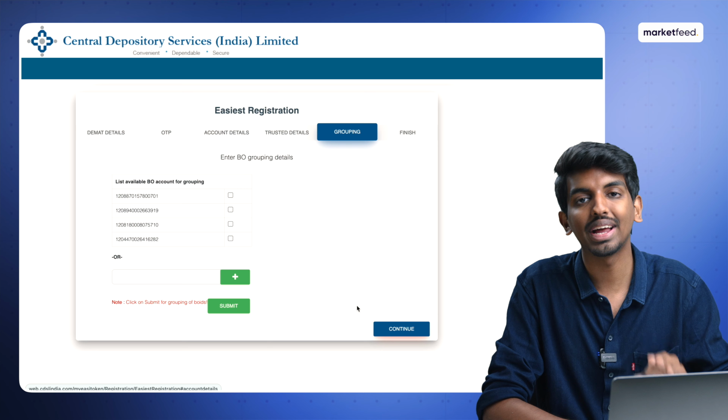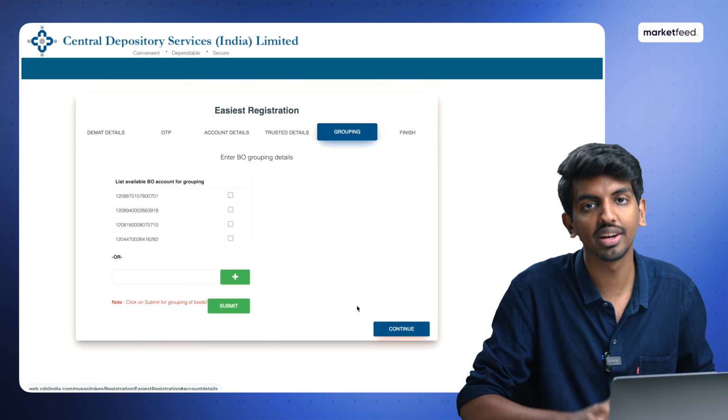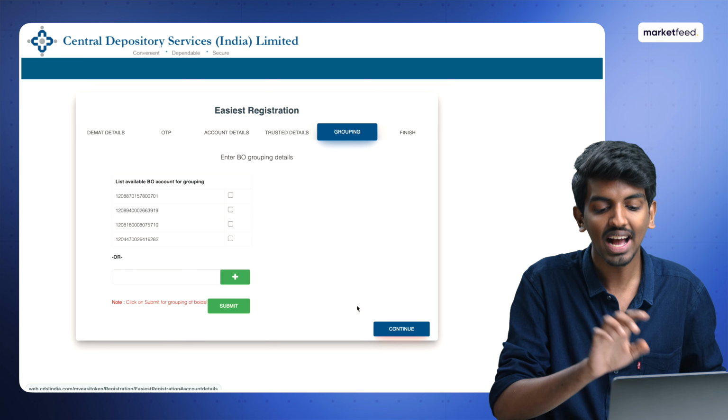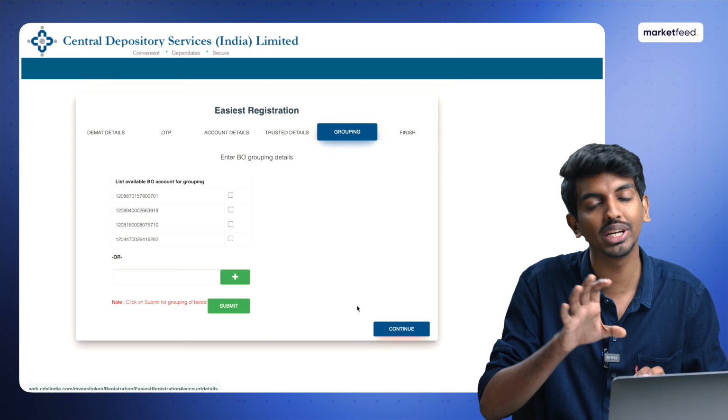Once this is done, you'll end up in the grouping section. You'll be seeing a lot of Demat account numbers here. You can ignore this page and click on the continue button. And the next one you see will be the finish segment.